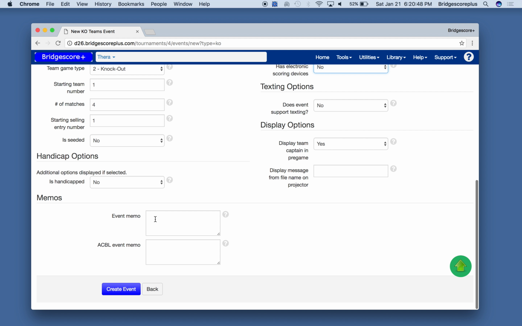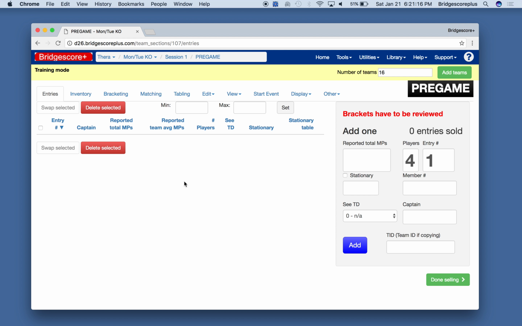The memo fields, this is really for the ACBL score, which has two different memo fields. So for example, if there's something special about the event or something unique that happened, you can put the information in here and it will be transferred to the game file. So we're just going to go ahead and create the event. What we have done now is just the basics of being able to start the event. We now go to this screen, and that's going to be covered under different training videos.